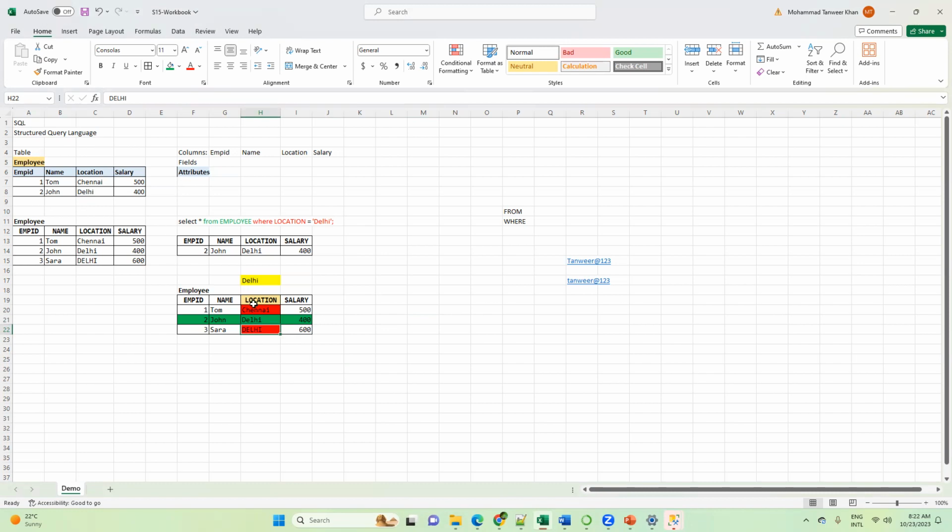Data is case sensitive. Tom is data which is case sensitive. John is data which is case sensitive. You have to write in the same case. But table names, column names, and reserved keywords are not case sensitive. Your wish, you can write in any case. Is this clear so far? Any question?